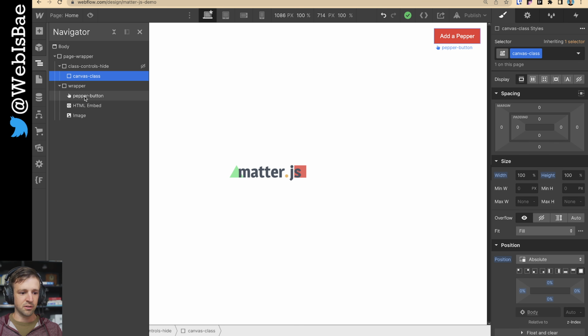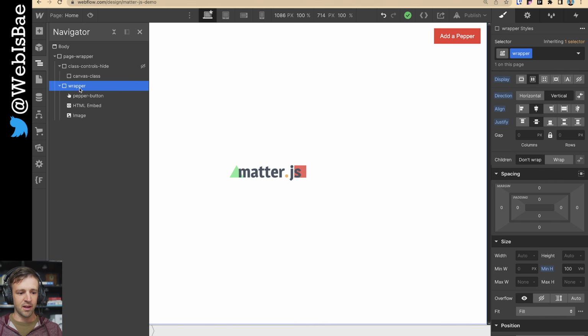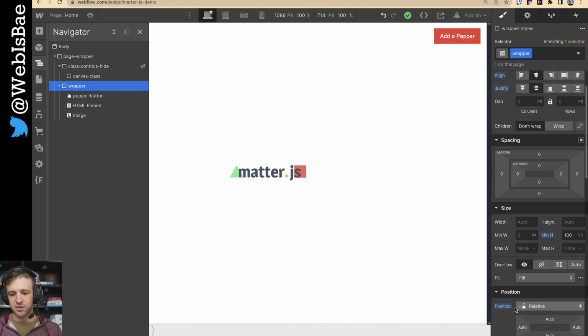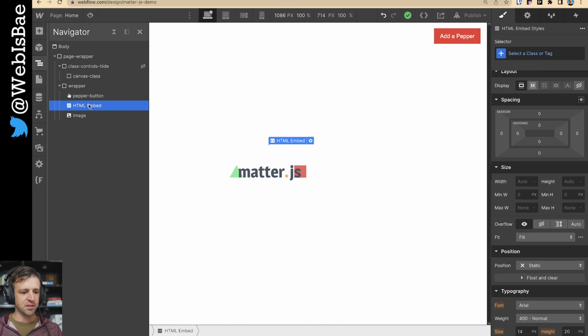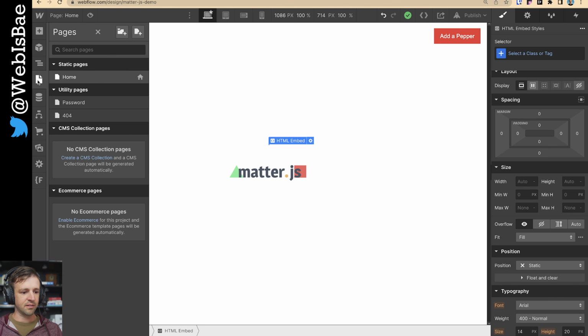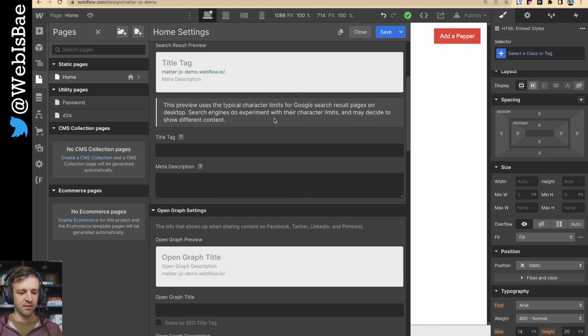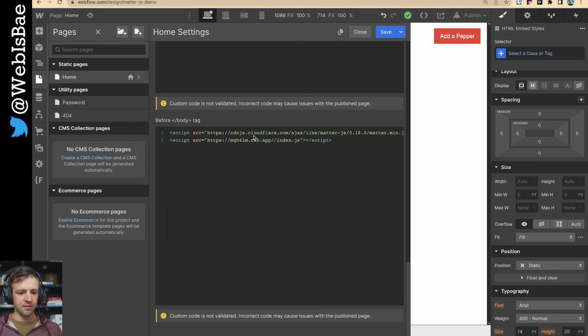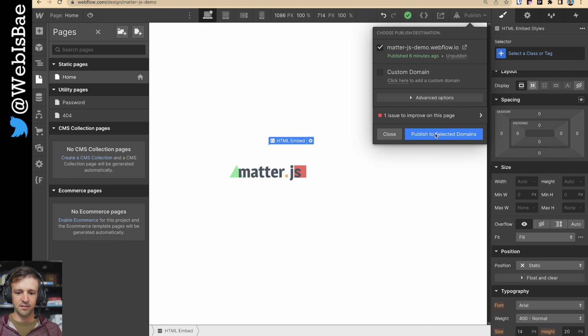Since it has position absolute, the parent of the HTML embed, which is this wrapper, is set to position relative. I gave it a min height of 100 VH because I want it to take up the entire screen here. Last, we have this image. I have the embed, and I don't think I need to show you anything else here except for the page settings. If we click the gear icon, you can see that I'm loading the matter.js library from CDN. And then I'm also loading the CodeSandbox script here. I'll just get rid of that slash there.